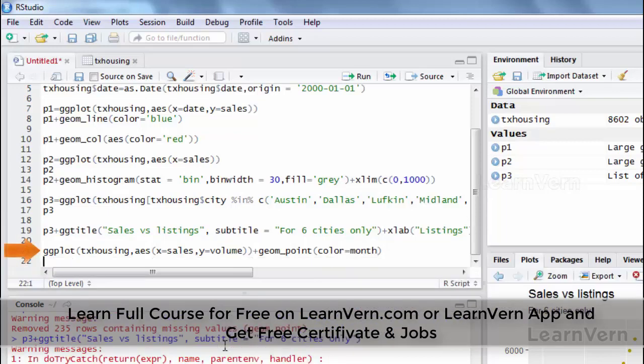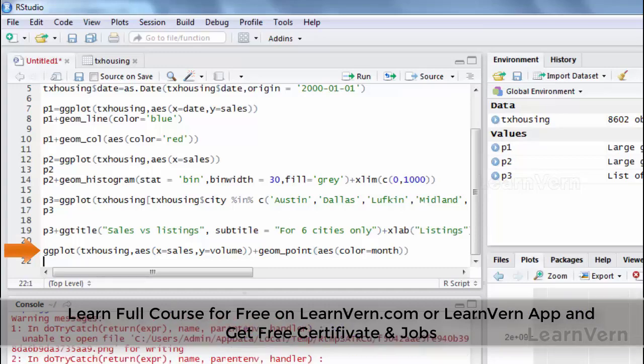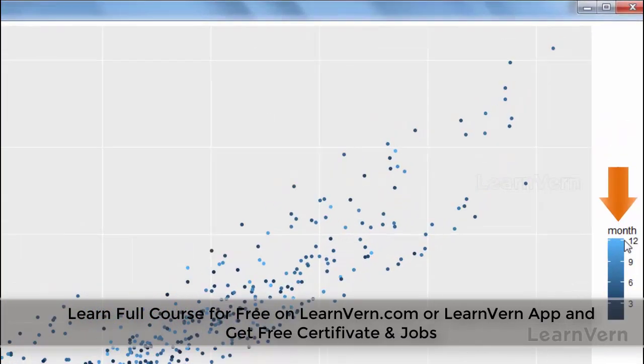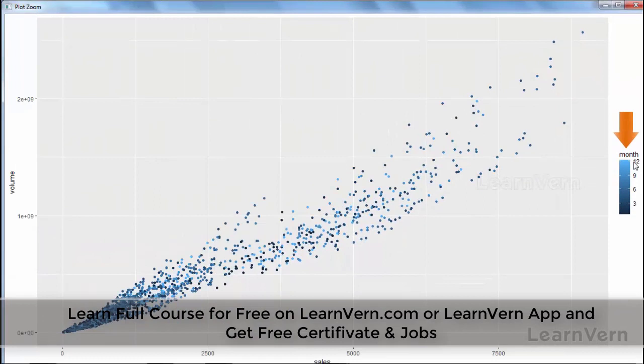Fine, I'll say control enter. So I missed mentioning it within aes, within my aesthetics. I'll say plot my graph, so you can see my graph here. You can see all the points have been arranged as per the month. On the right hand side, the legends are available. The light color is for 12, and as you move towards 1, it becomes darker. So for the first month it is dark, and as you go on to the 12th month it becomes lighter.